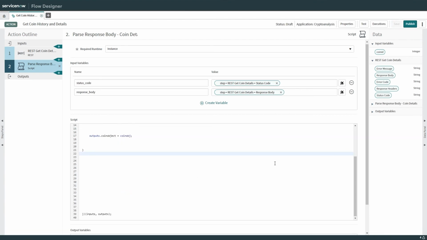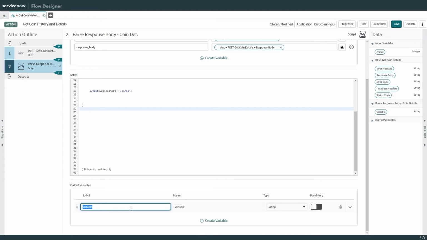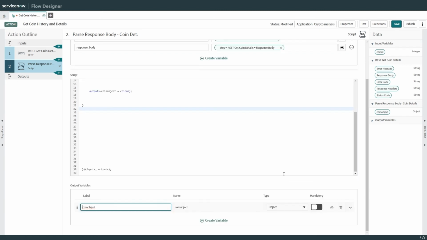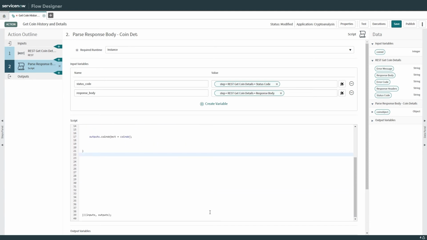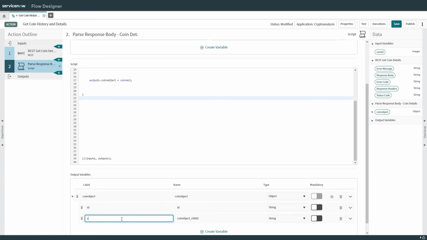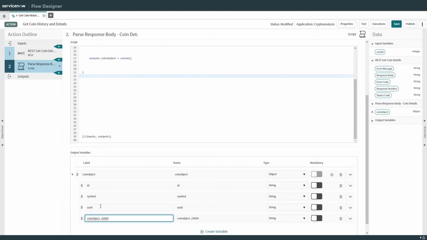Okay, so let's now create our coin object output variable for the parse action step. I'm going to give the name that I have here in my script, coin object. The type is going to be an object here, so I'm going to select object, and then I'm going to create all the children. The first one is going to be ID, and then I'm going to have symbol, slug, name, UUID, so everything that we have in our script.